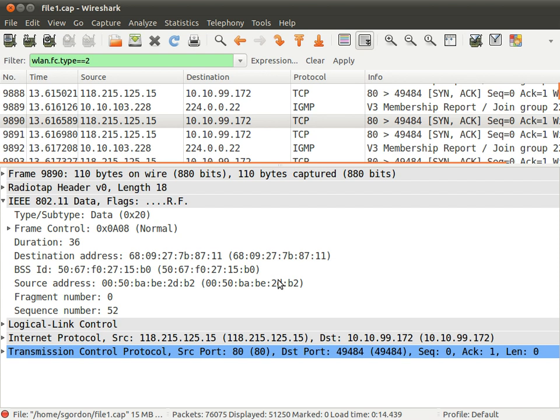Here's our laptop or our client device, maybe a phone, with address 10.10.99.172. Running some web browser, most likely, if it's connecting to a web server, using port 49484.